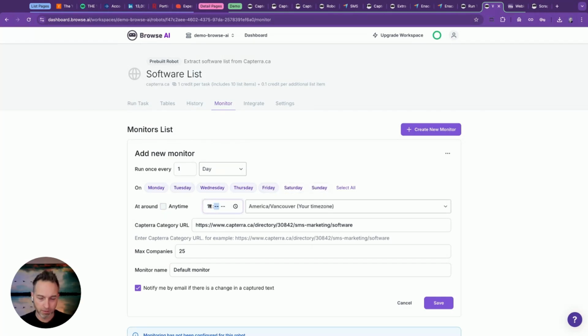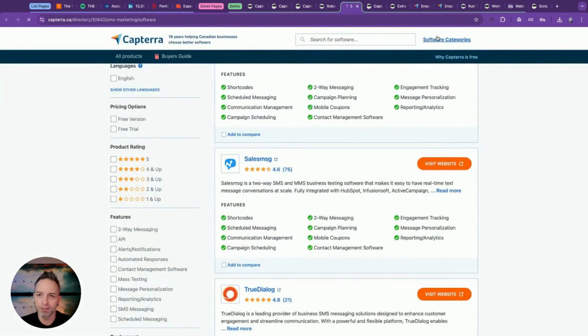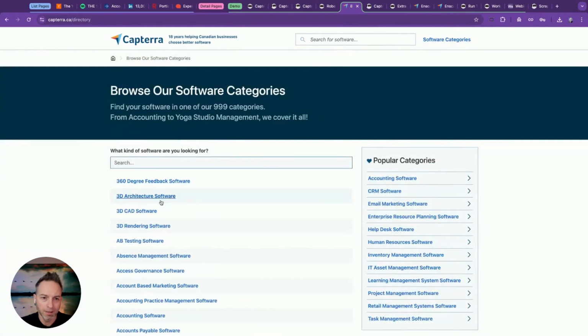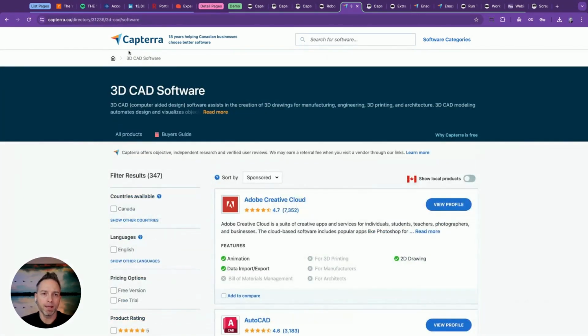Let's pick 12 p.m. I'll pick my time zone. So this is the URL that I trained it on, but maybe I want a different URL. Maybe I don't want to use that one. Maybe I want to use a different category. So let's go to software categories. I can click CAD software and get this URL.